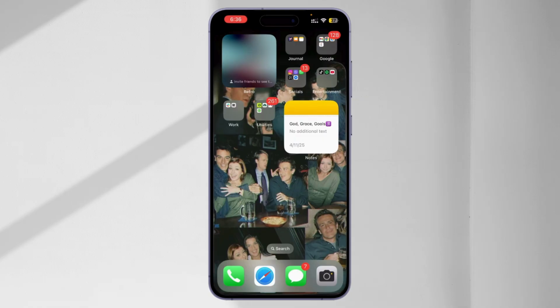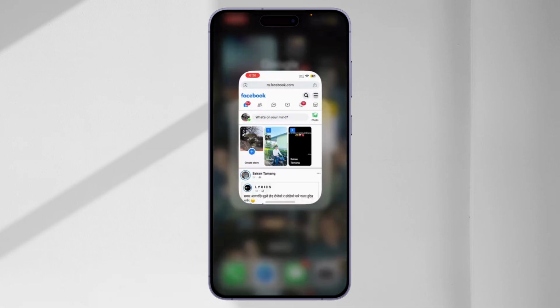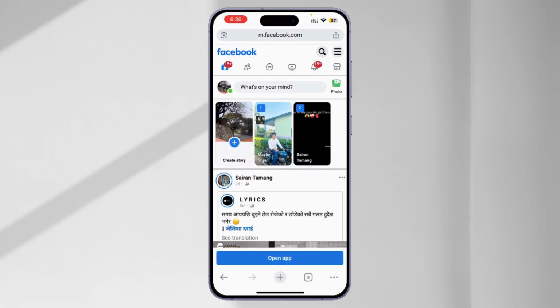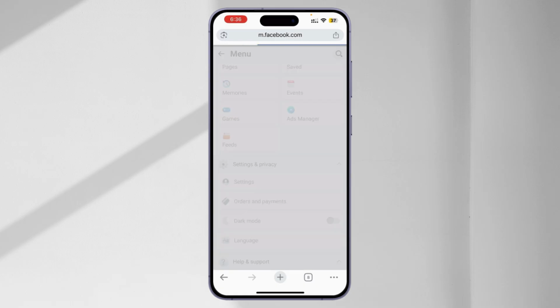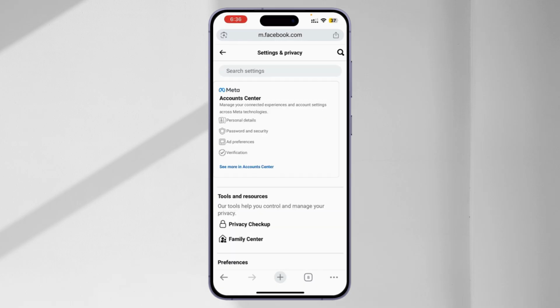So let's get started. First things first, open your Facebook app or go to facebook.com and make sure you're logged in. Now tap the three lines icon at the top right corner and simply scroll down and go to settings and privacy and then tap on settings.